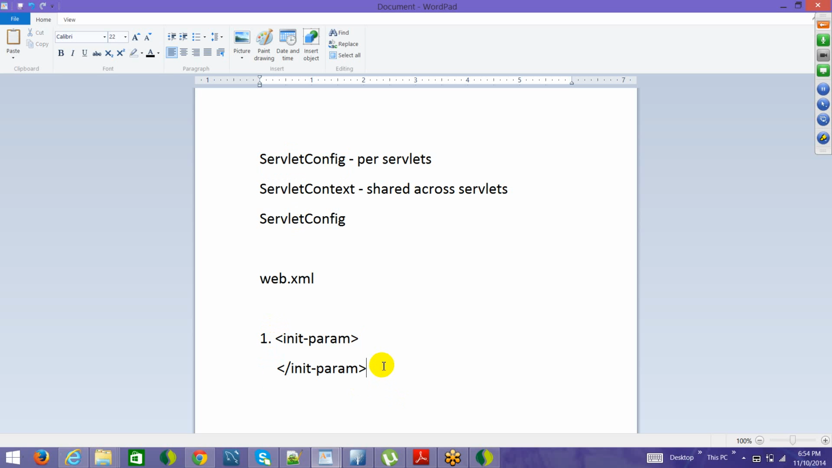In the same way, you can also access the ServletContext class from your MyServlet class.